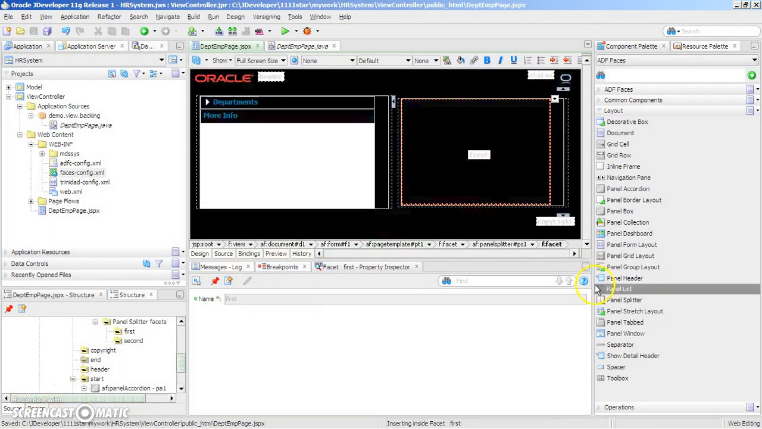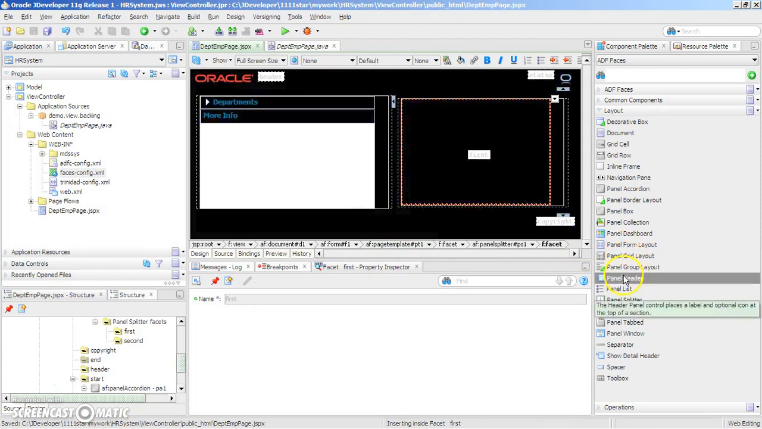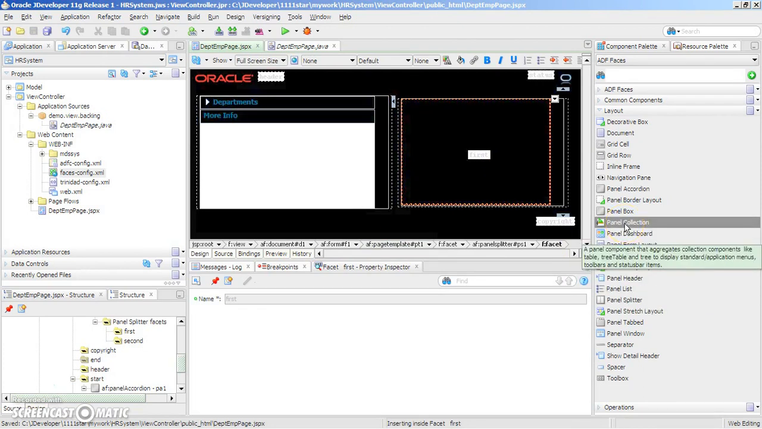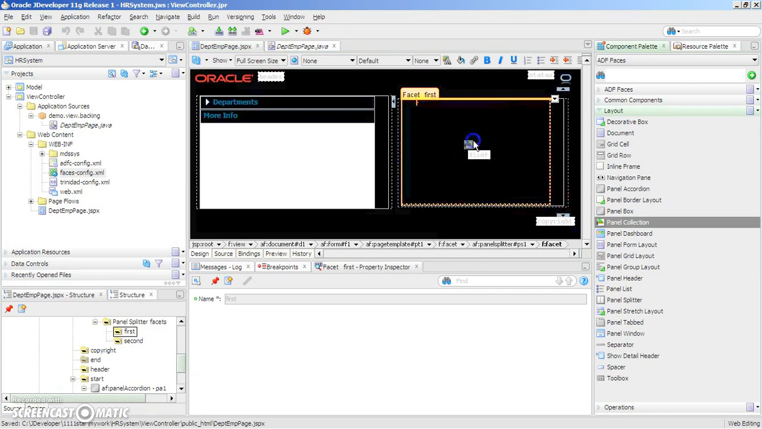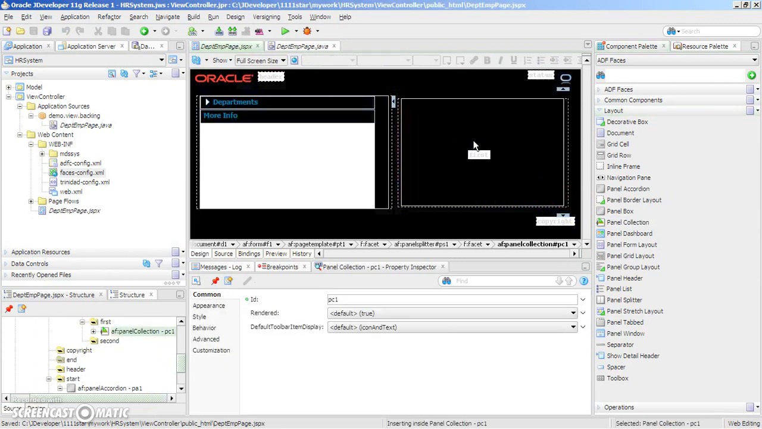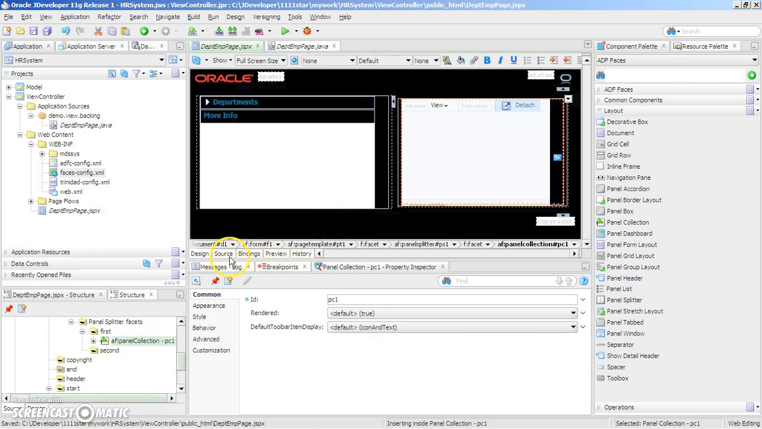After that, we'll add panel collection. Drag and drop it into the first of the panel splitter. Let's see the code changes. So okay, it's viewable like this. It gives you various options like detach, toolbar, view, menus, so the panel collection. So you can see the source code here.